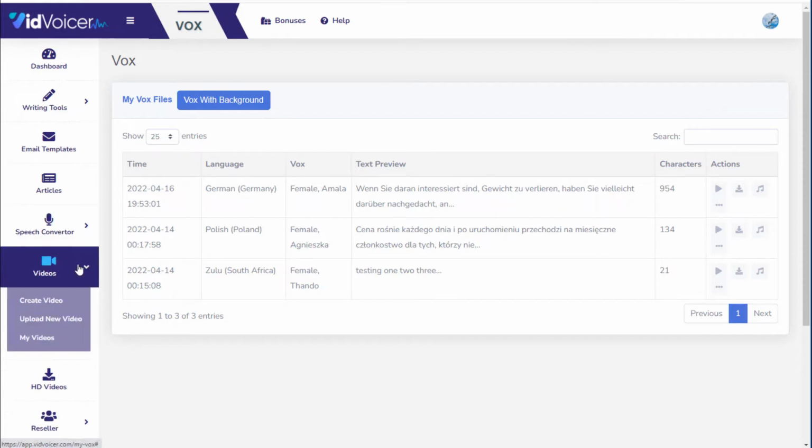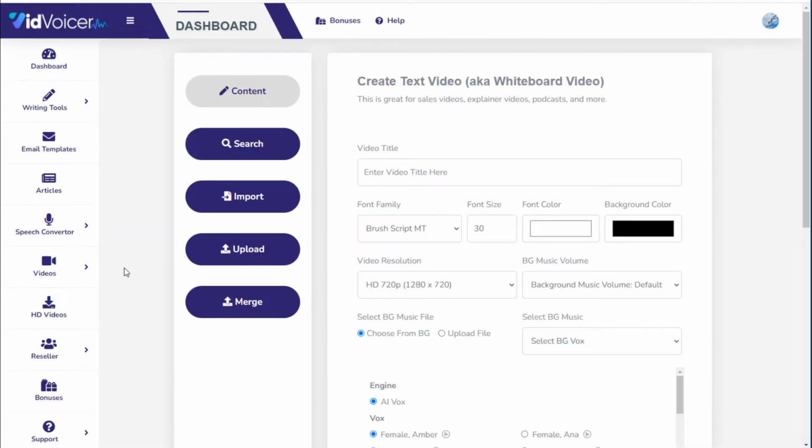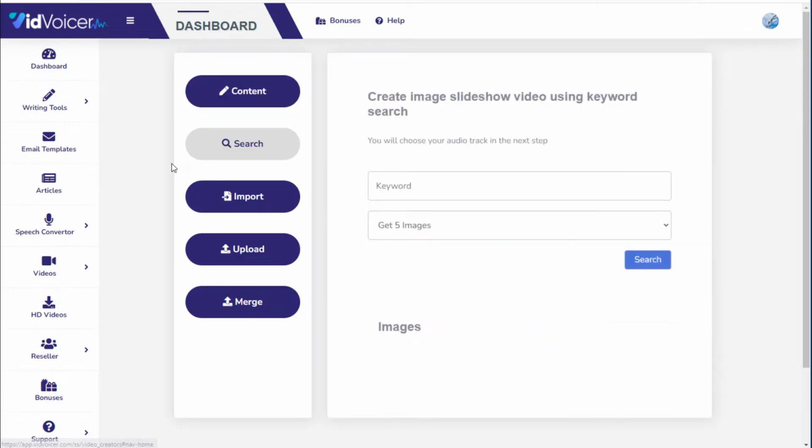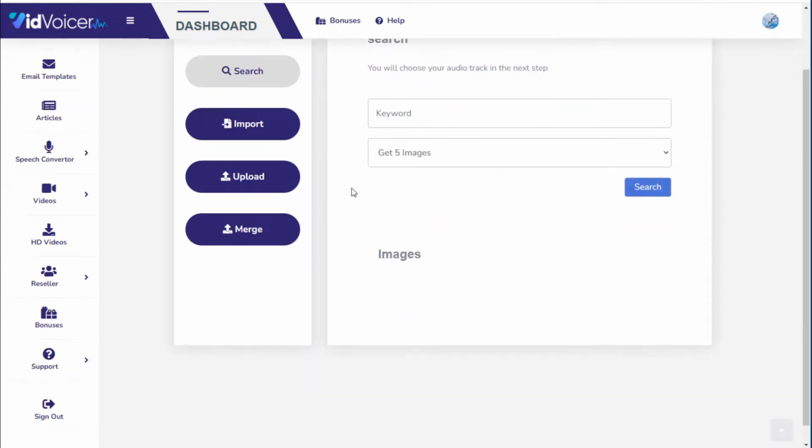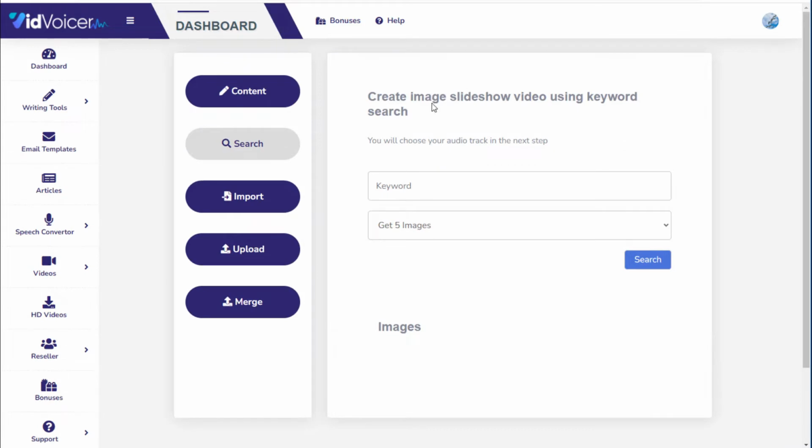So I'm going to click here where it says videos and create video. And we actually have 4 different ways of making instant videos with this tool. And again, that's not even including any of the upgrades. All right, I'm going to save this whiteboard video creator for last because that is my favorite feature in this program. And I'll start by showing you what is perhaps the quickest and easiest way to create an instant video, which is using our keyword search tool.